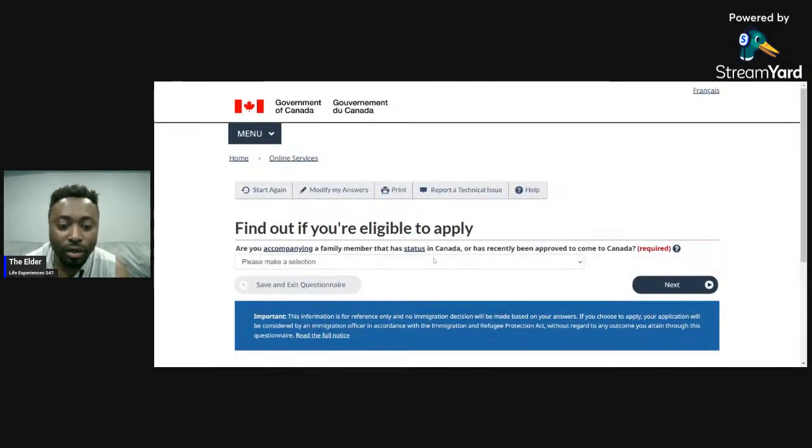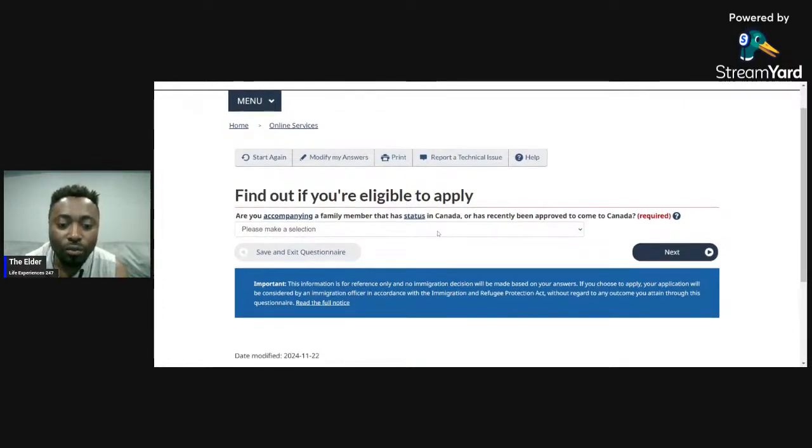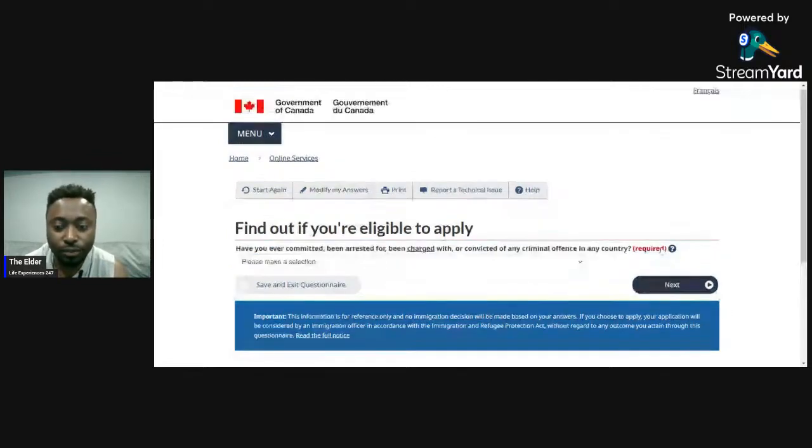Are you accompanying a family member that has status in Canada? No. Or has recently been approved to come to Canada? No. Have you ever been arrested for, been charged with, or convicted for any criminal offense in any country? No.